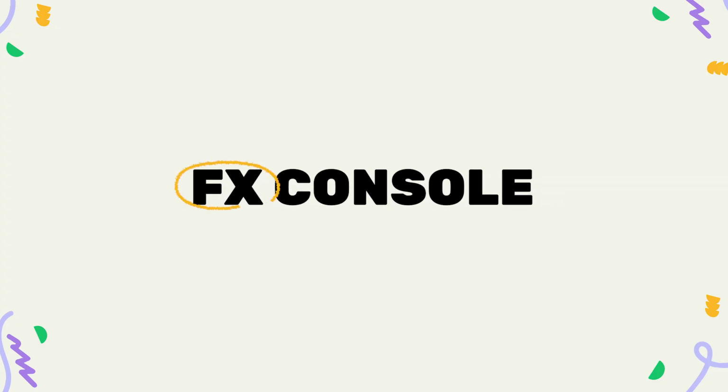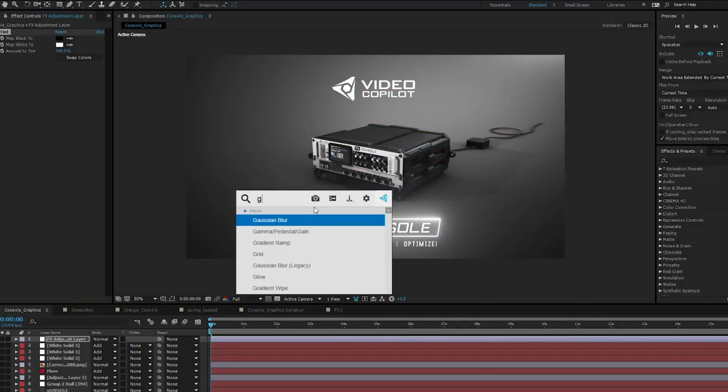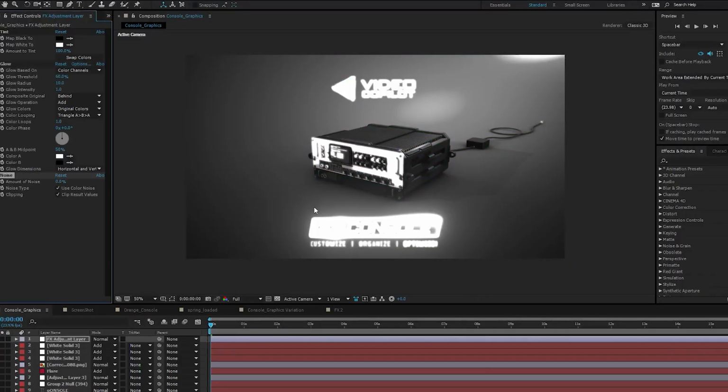Next up is FX Console, and this one is honestly a lifesaver. Let me break down what it actually does because it's way more than just a search for effects. The first and most obvious thing is that it lets you search and apply effects instantly. You hit a shortcut, type the name, and apply it, and it's done. And if you're trying to stay in flow, this alone is enough to change your workflow completely.